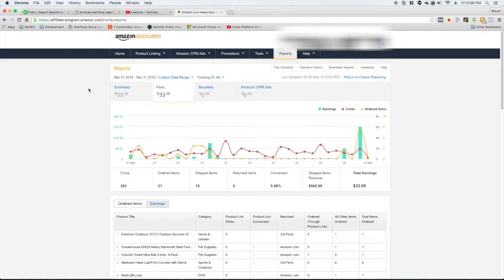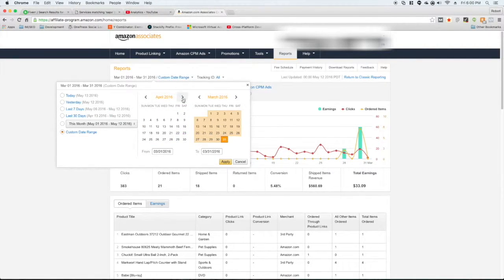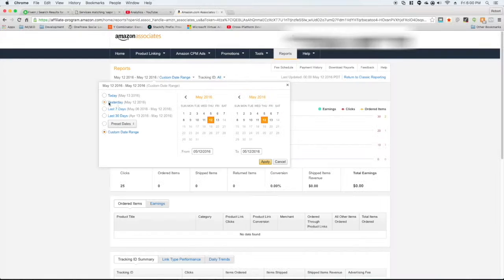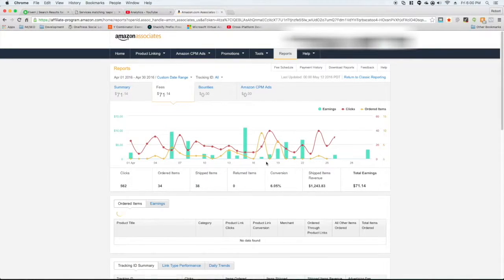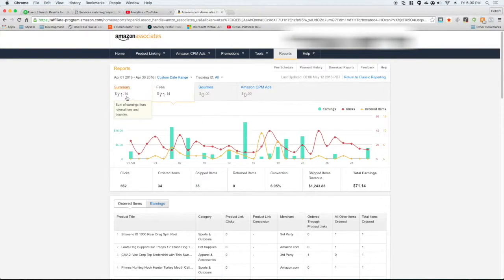So I've linked it up with my Amazon Associates account. And you can see the first month I made $33, which is not good money at all. Whoop-de-doo. But then after it started picking up some traction, let's go look at April 1st to the 30th. And you can see that it has made $71.14 in the month of April.